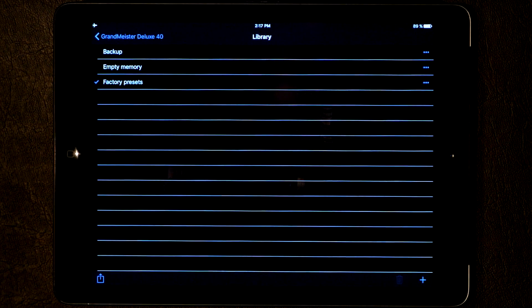The app is free to download on the Apple iPad store. It's out now. So there you have it. That is the powerful but simple new update for the GrandMeister Deluxe 40 app for iPad. Go check it out now if you haven't already and you have a GrandMeister, and it'll make your playing life a whole lot easier, I can assure you.